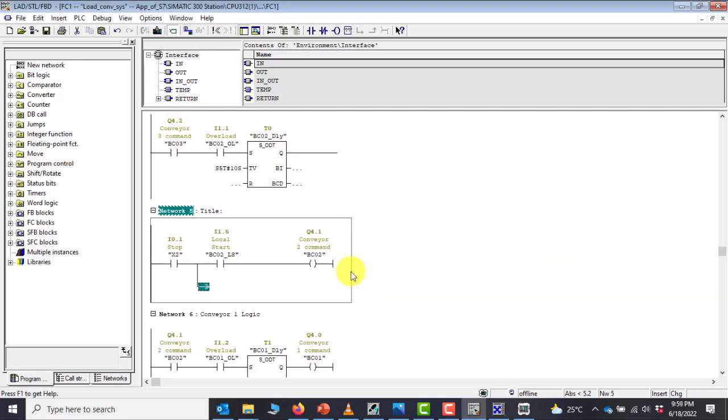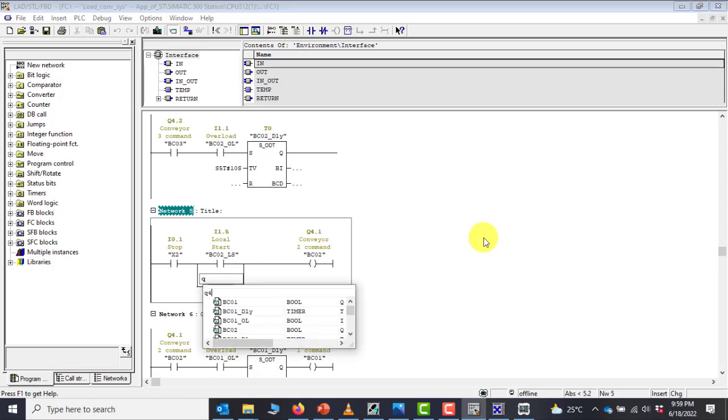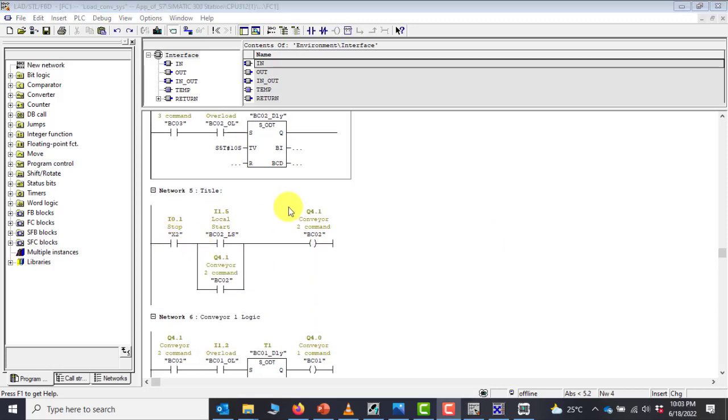Okay. By local mode, we need to hold it on. So I need another connection here. And this is going to be the address of the output. That's the BC02 output, so it's Q4.1. So we are done with our simple logic. Okay. So now in manual mode, when we press the local start push button, we should be able to start and hold ourselves on. But then we should not be able to start until we have selected that we are in manual or local mode.